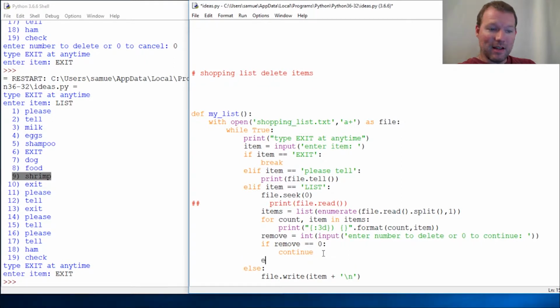Now, if it's not 0, I need an else. This is where we're going to get a little weird, so forgive me for a previous statement that I said. What we have is a list of tuples, right? We just created it and printed it out. So we want to remove something from that list, and we just took input of what you want to remove.